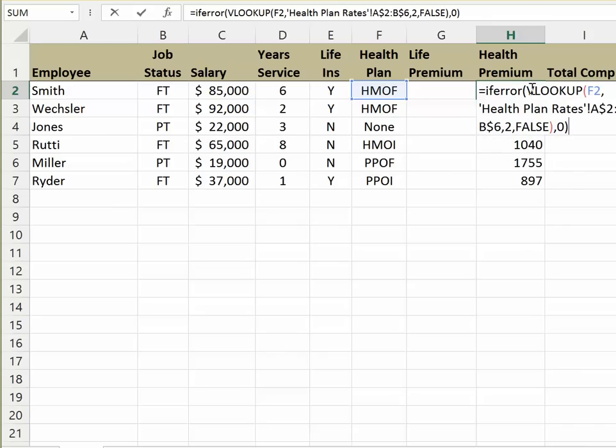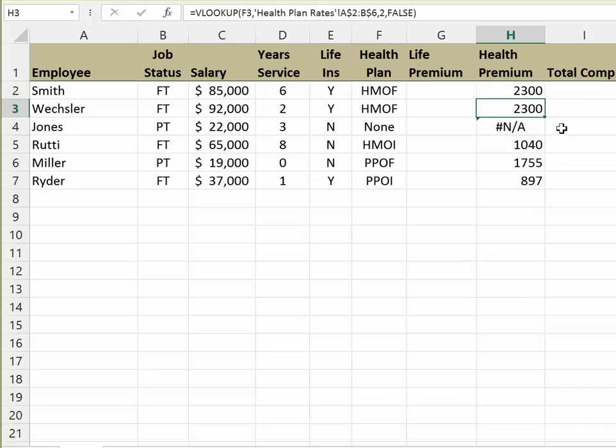So look at how this works. The ifError asks us for an expression, but the VLOOKUP is part of the expression. If there's an error with that expression, then the value 0 gets put in there. If there's no error with that expression, the value of that expression, whatever it is, gets put into the cell. So since there was no error, I get the exact return value of VLOOKUP. And down here, because there is an error, I get the 0 instead.